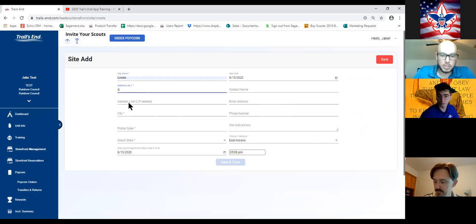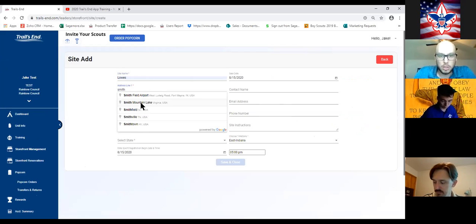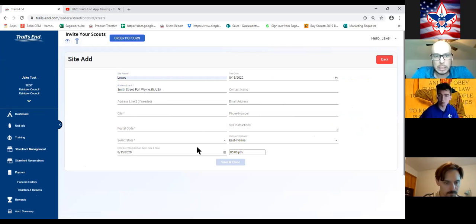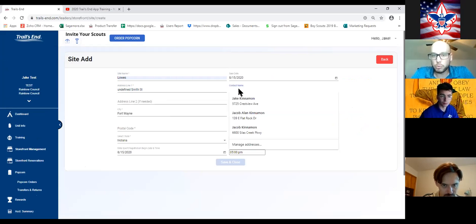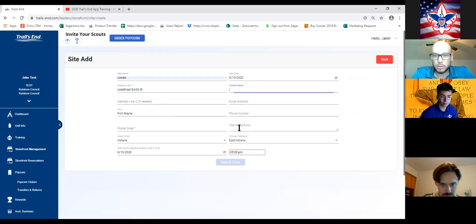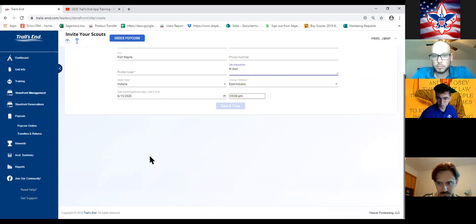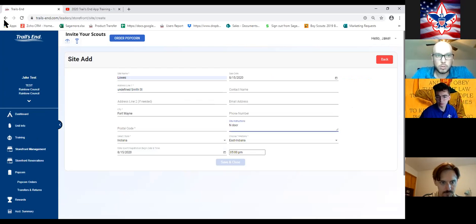So you can see, say we want to add another one of those. So we'll say Smith Lane, or let's do Smith Street, Fort Wayne. You can see all that. You can put the contact information of who's running that store. You can do any site instructions. So say you want to go to the north door, set the time, and you can set all that up there. So we'll go back to the storefront.